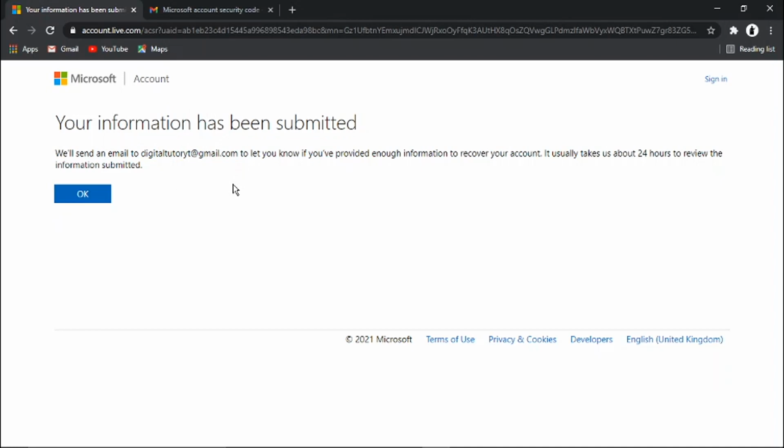Sometimes they might need a bit more information. They're normally quite fast with their turnaround times. I know it says takes about 24 hours, but when I've done this in the past, normally within a few hours, they've got back to me via email. And 9 times out of 10, you'll receive an email with a link that you can click, and it will take you through, and you can change your password straight away. So that's the process if you've forgotten your password and you no longer have the phone number.